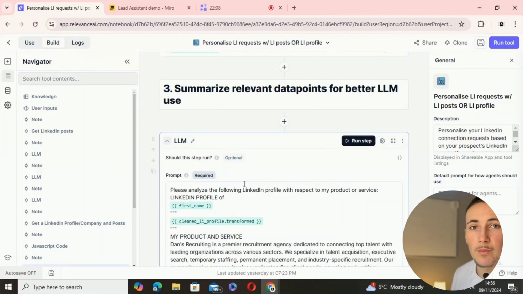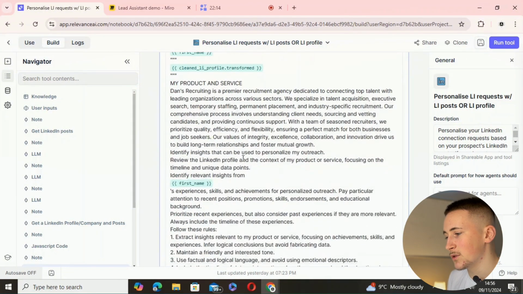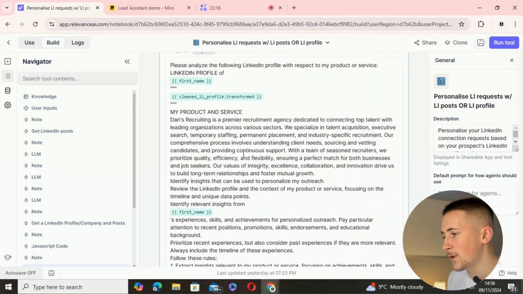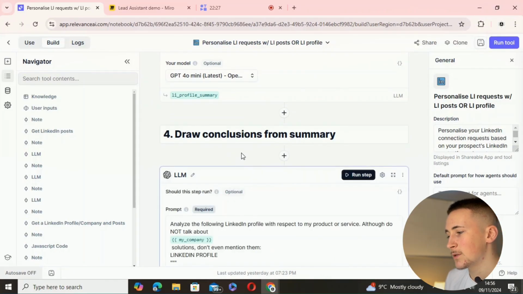So kind of what happened before with the post part, now we're just doing the same thing with the profile data. So it's kind of just the same prompt as before. We've given it the output from here and said basically structure this for the later LLM use. And then we have another LLM step here. You can see it draws conclusions from summary.